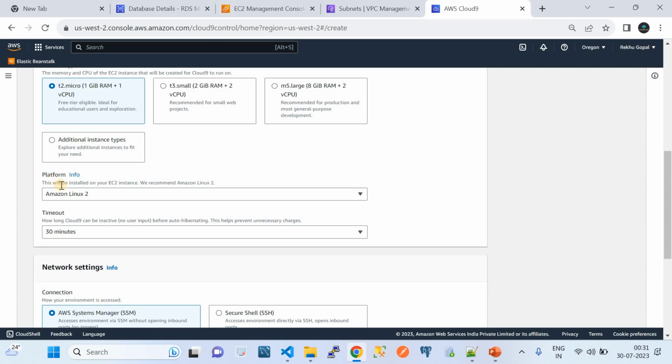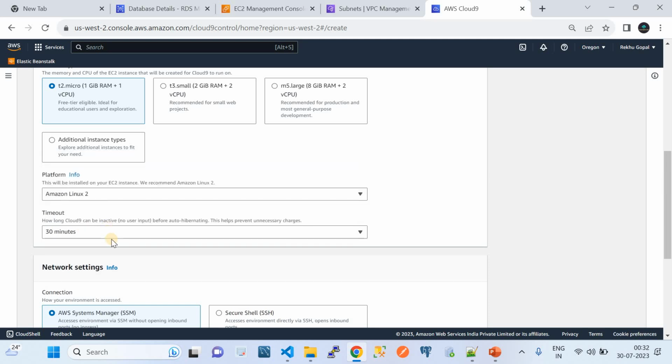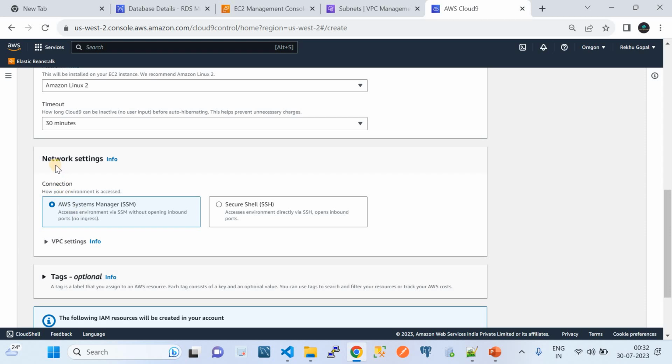Then for the platform, I would like to opt in for Amazon Linux. And then we have a timeout session, and 30 minutes is enough for the demo purpose, so I'm going to keep that. And then in the network connectivity, there are two types of connectivity: secure SSH, in the sense you access the Cloud9 machine using the SSH method, or the AWS SSM method, which is a very easy method, so that you can just click on the button and the IDE will automatically open in the browser, and from there you can do the job, right? So that is the easiest and the suggested method.